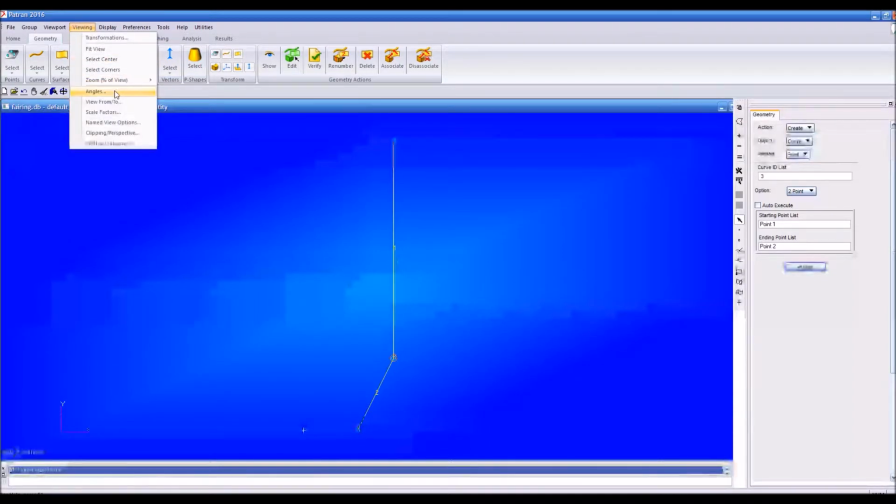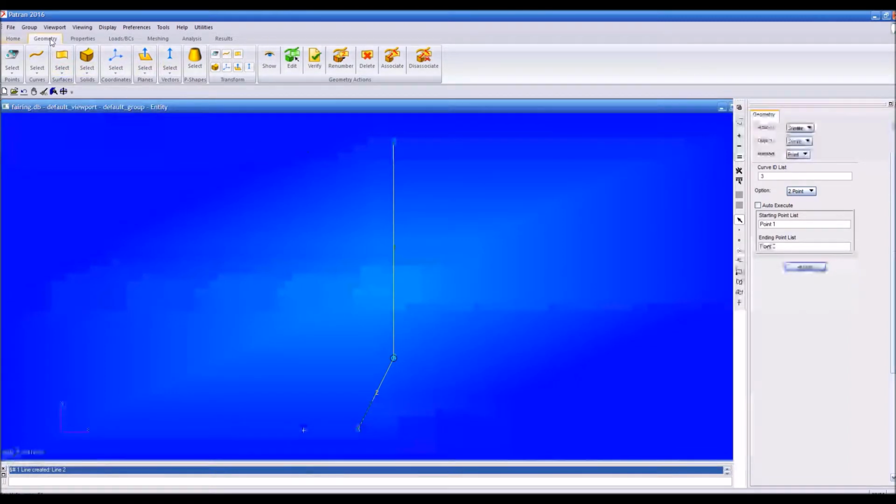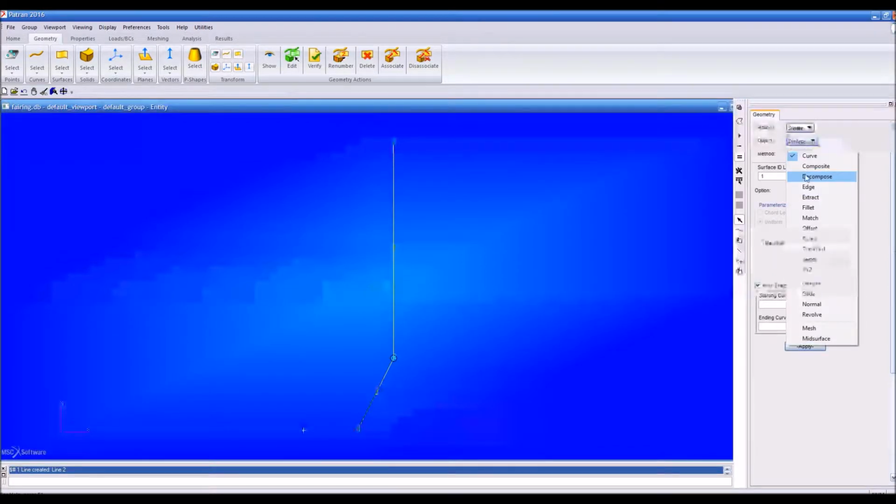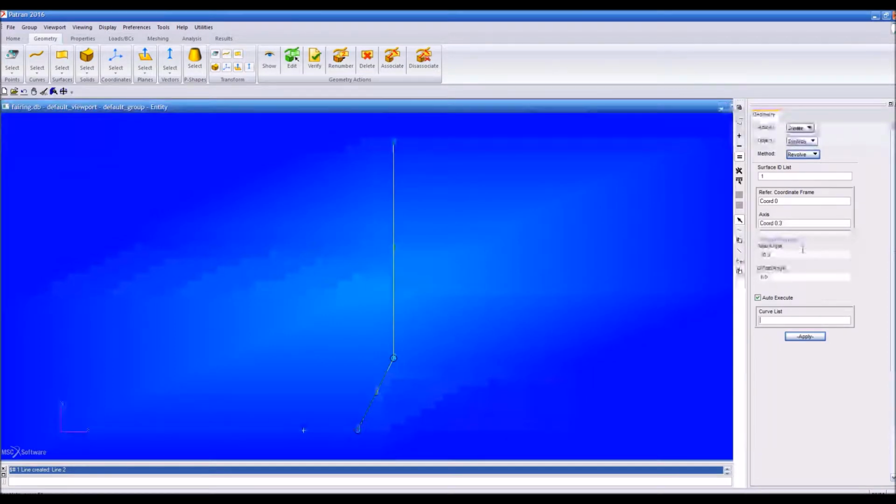We need to revolve this 360 degrees to get the final model. So we're going to put a surface method revolve. Then in the axis we're going to put the coord 0.2, and the total angle we're going to put 360. We're going to turn off the auto execute. In the curve list we're going to select the curve 1 and curve 2. Then we're going to click apply.